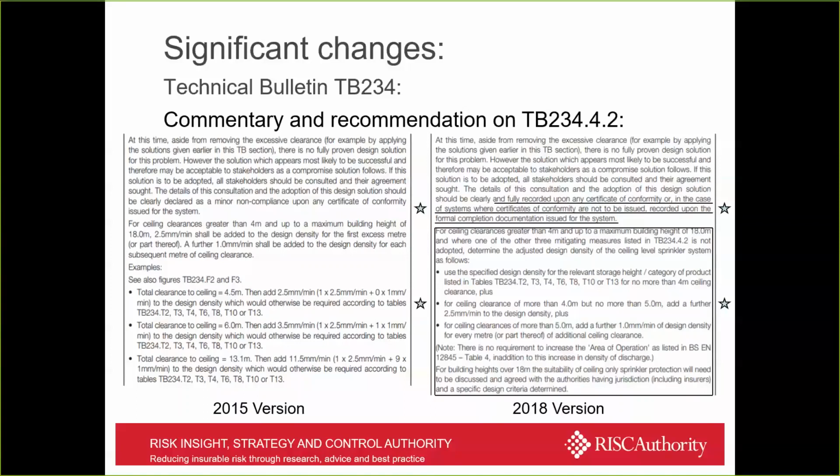And then following that, in this box at the bottom of the table on the right-hand side, or the CNR on the right-hand side, is where I've tried to use an example to illustrate how you apply the increased density criteria. So for ceiling clearances greater than 4 metres and up to a maximum building height of 18 metres, and where one of the other 3 mitigating measures listed in TB234 4.2 is not adopted, that's your false ceiling or your ESFR option, etc., then determining the adjusted design density at the ceiling level sprinkler system is as follows.